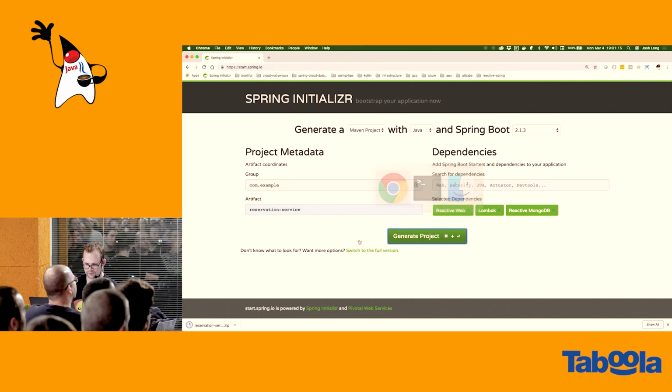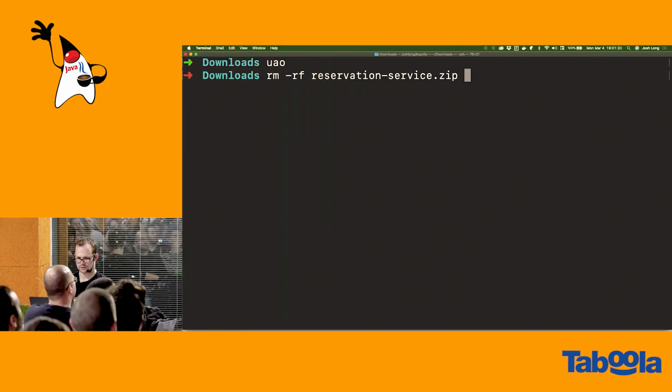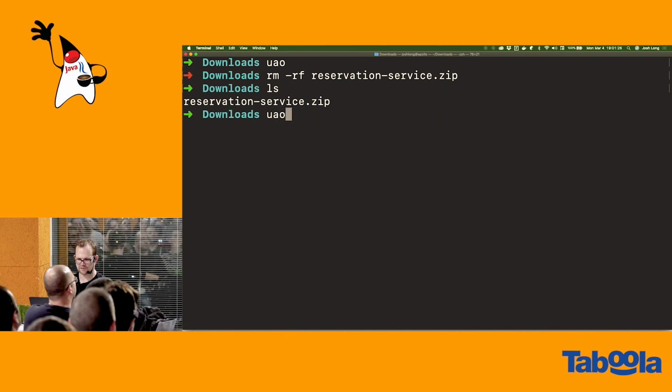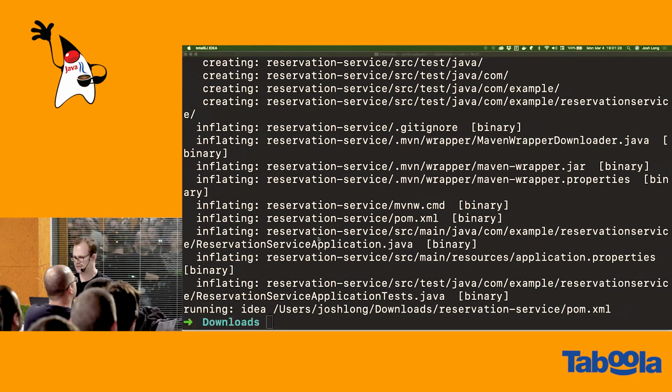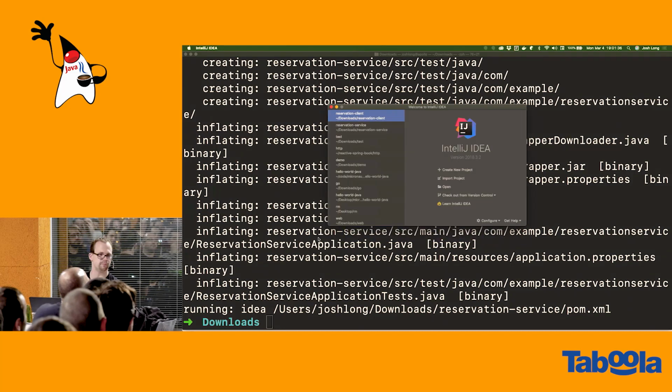Actually, I want to choose the new version here. Goodbye. We're going to choose the latest and greatest because I can. I'm going to hit generate, and that'll give me a zip file that I'm going to open up in my IDE. It doesn't matter all that much which IDE you use. It's just a matter of your preference. Anything that supports Java 8 or better will work just fine, okay? So Java 8 or better.